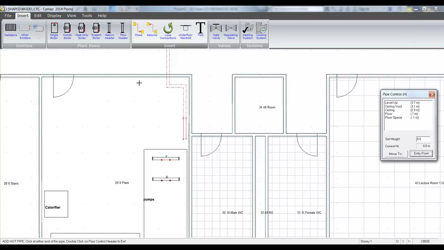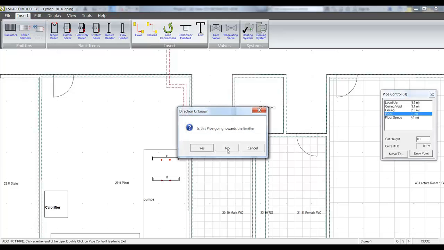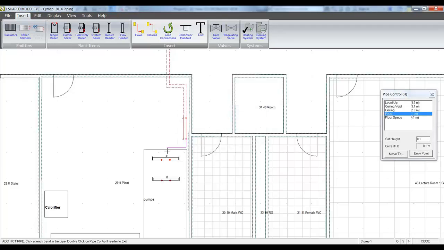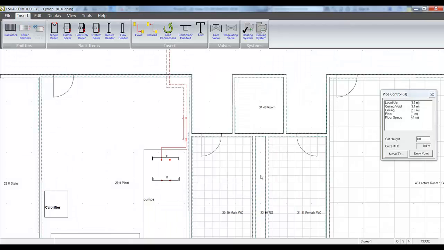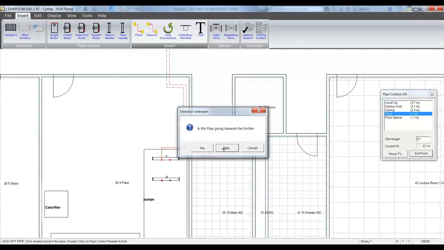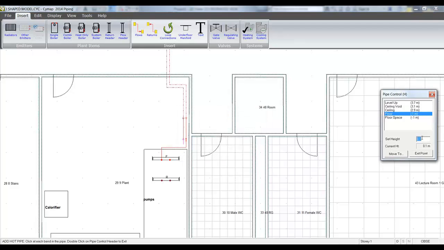I'll just stitch those last bits of pipework in, so I'll click on my flow pipe, just run that into my flow header, and likewise with my return. I should just rise up 100 mil over the top of the previous piece of pipe, connect into the return header.